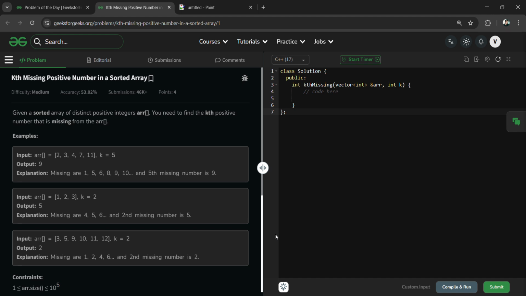So basically in the given problem we have an array of distinct values, and inside the array we have some missing values also. So we have to find the kth missing number, that is, the kth value among the missing values.